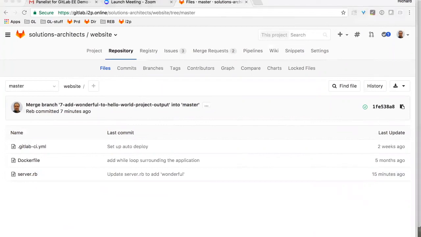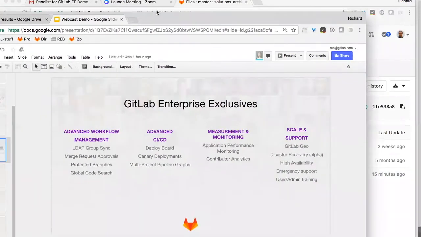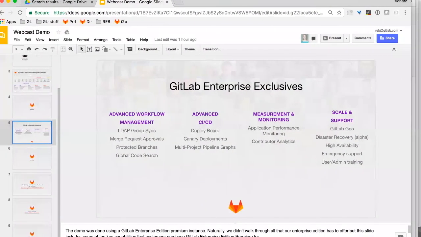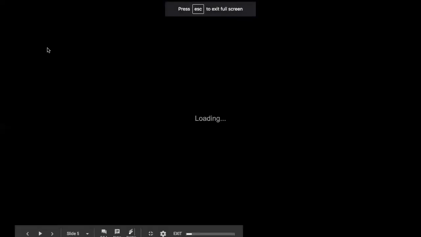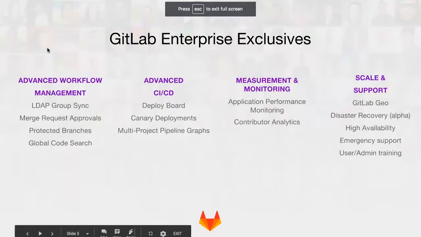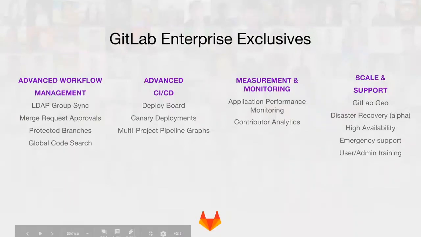I had a couple of other things to show, and let's see. I wanted to talk about the enterprise level exclusives here. And let me just bring this up here, and just one sec. Maybe it'll even load. Here we go. So we talked about a number of enterprise level features, some of which are shown on this list.